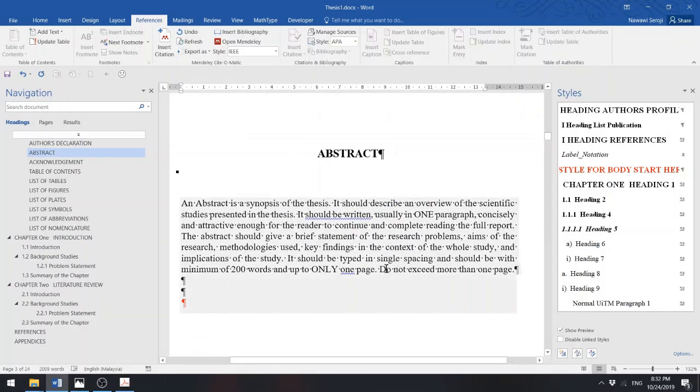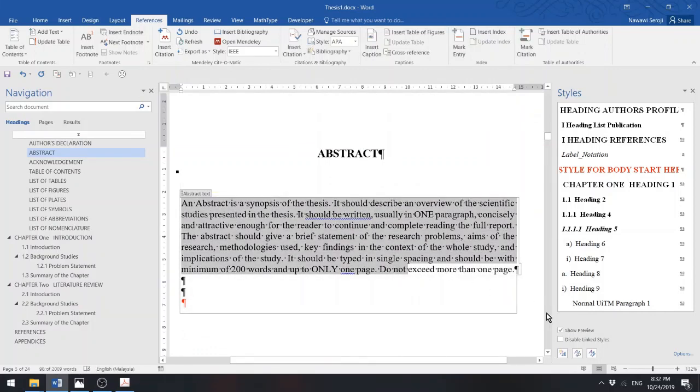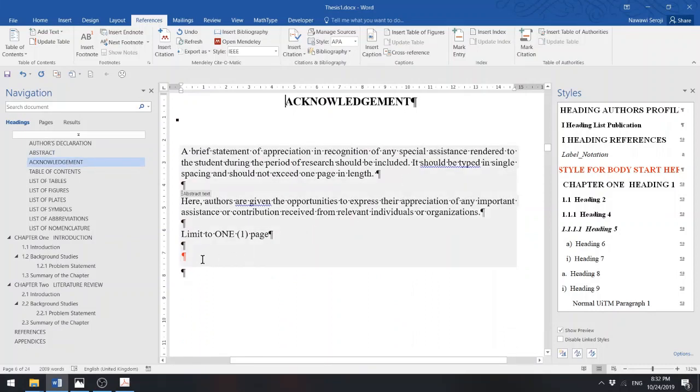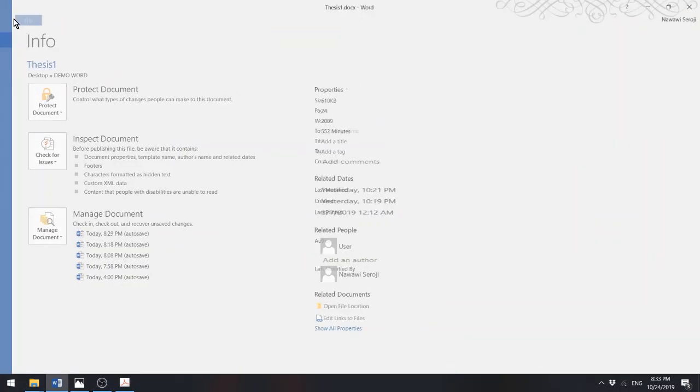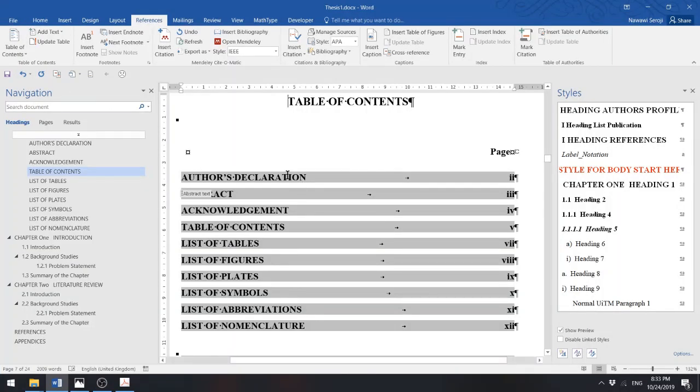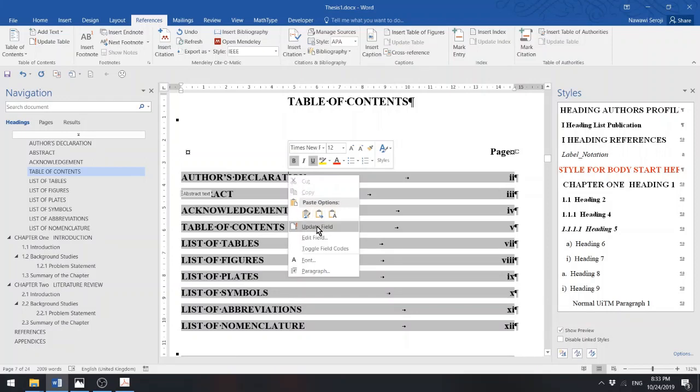Abstract, write your abstract here, 1 page, do not exceed 1 page. And then acknowledgement, wherever you want to write here, thanks to your parents, thanks to supervisors. Again, limit to 1 page. And now come back to the table of contents. Okay, so you right click to update. You cannot use this print button, it won't do. You need to right click and update the field.